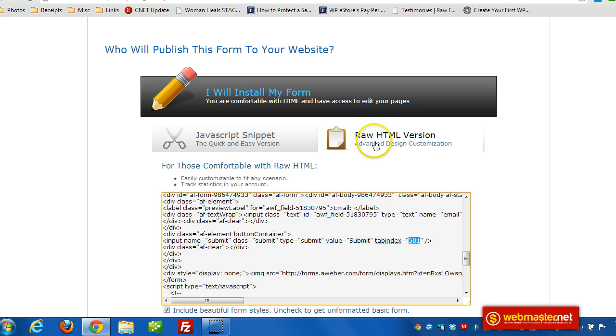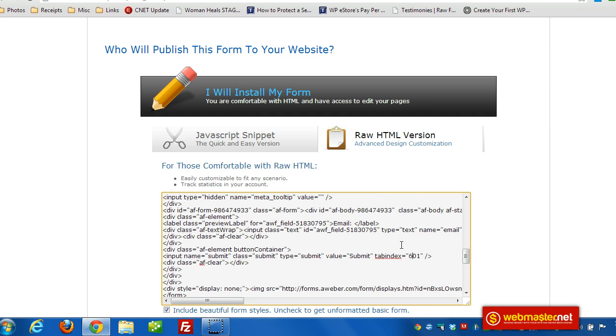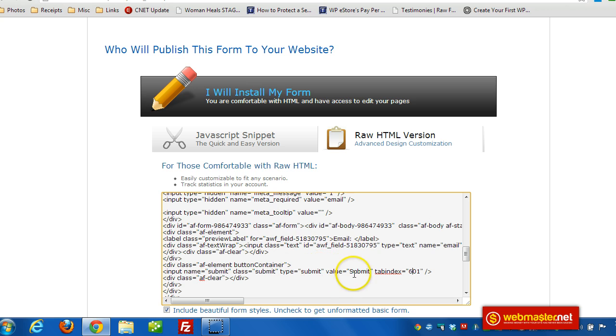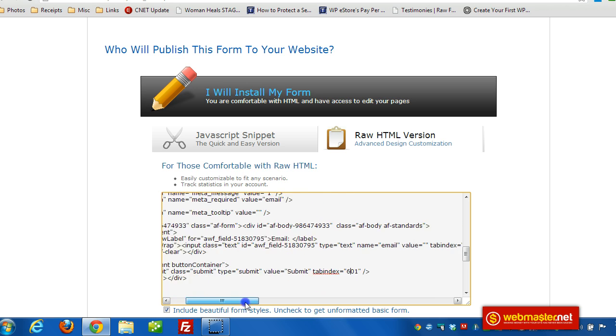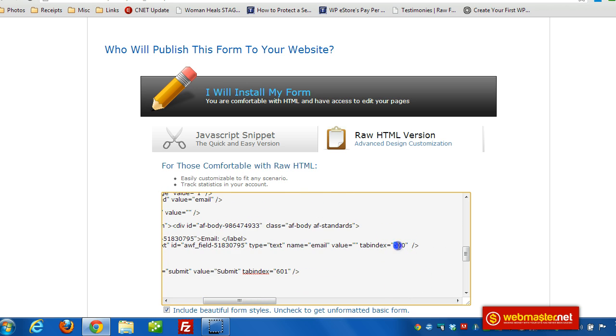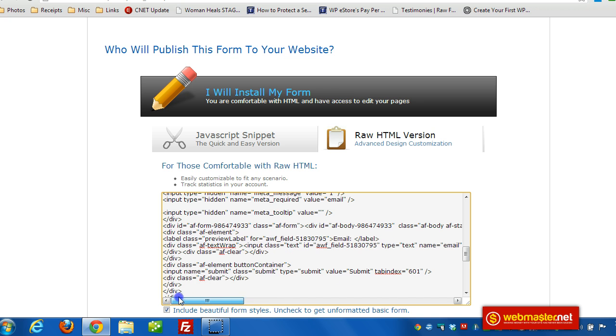So in that case you would need the raw HTML version. That way you can change the tab stops. If you already had a form with these particular tab stops, you would change them to 601, and make sure you change them all. There's probably 3 on here with different tab indexes. The submit button will have one, and the text box itself, each of the text boxes that are on there, and whatever other fields you have.